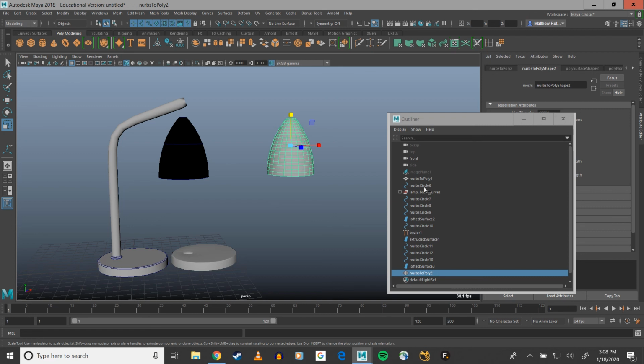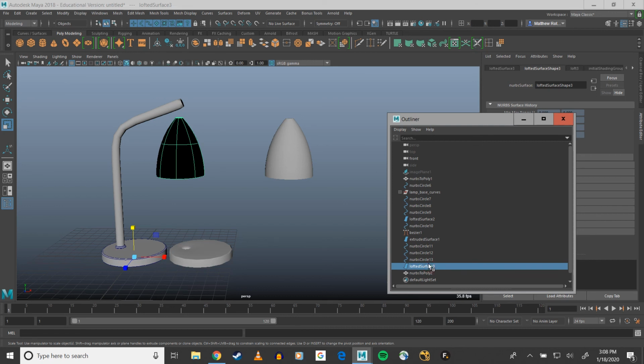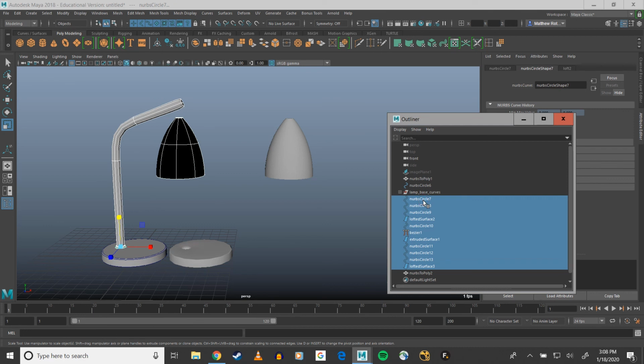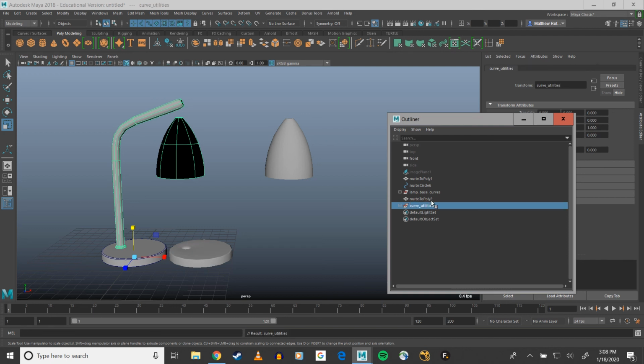And you don't have to worry about leaving all these curves around your outliner after you're done using these various curve and surface tools. You can either just delete them after you're done using them, or you could group them all into a group and call it like curve utilities or something like that, so you can always go back and regenerate your base geometry that you're working with.